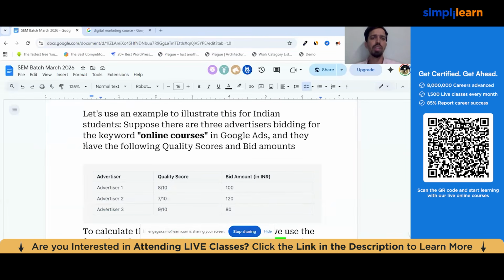So the situation is, let's use an example to illustrate this for Indian students. Suppose there are 3 advertisers bidding for the keyword online courses in Google Ads, and they have the following quality score and bid. So this is the quality score. This is the bid. You tell me the answers. So this was the example.